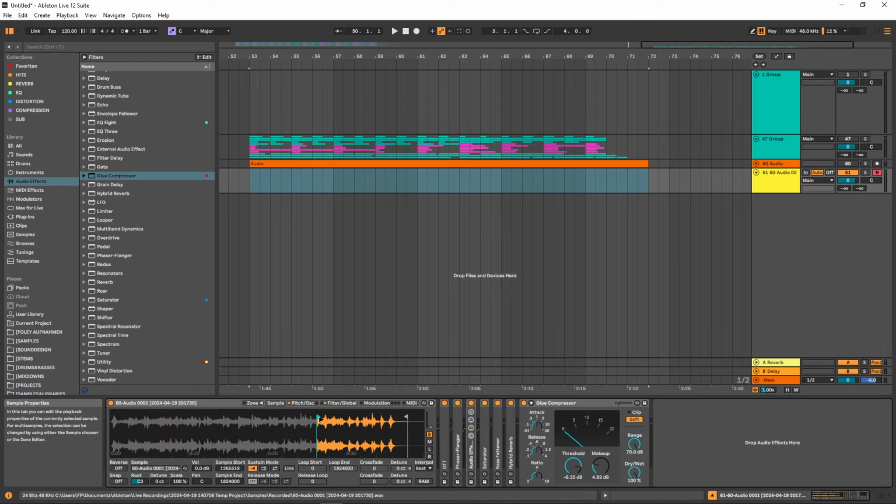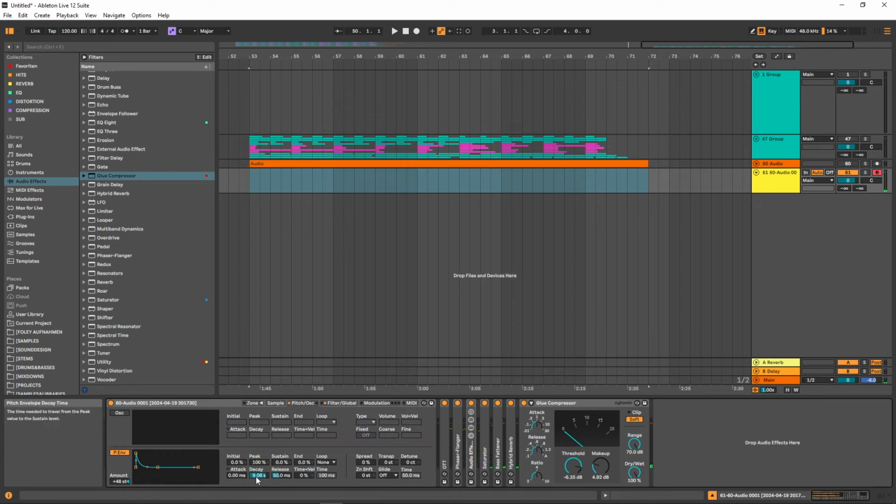Now it's interesting to browse through the sample and choose different starting points and see what kind of stuff you get. Also play it at a bunch of different pitches. And of course play around with the decay time of this. You can also change the amount here. We can also inverse this.